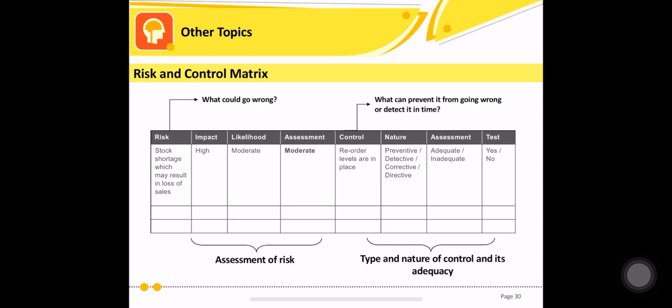Inherent lang. Now we have the fifth column, it's the control. So you're gonna write here a control statement. So, dito pa lang dapat malaman mo na kung match pa talaga. Ito ba talaga yung control that really mitigates yung risks? And then, on the sixth column, you need to identify here, ano ba nature niya? Preventive, detective, corrective, or directive.